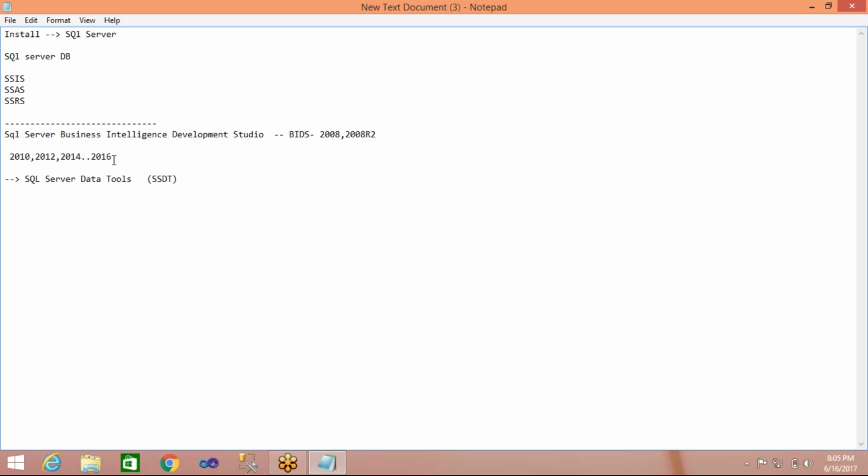In earlier versions we used to install BIDS manually. Now SSDT comes automatically with the SQL Server software itself, so no need to bother about this. But it is better to check whether you are getting this part in the evaluation version. If not, you need to Google it, download it, and then install SSDT on your machine.